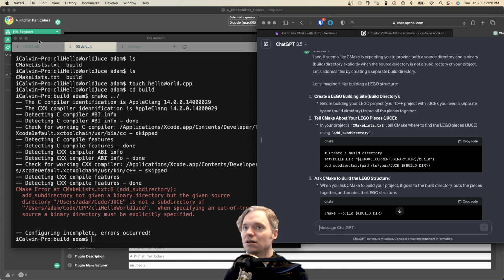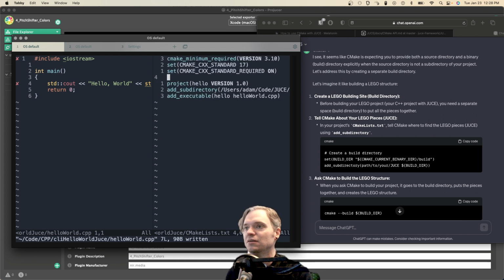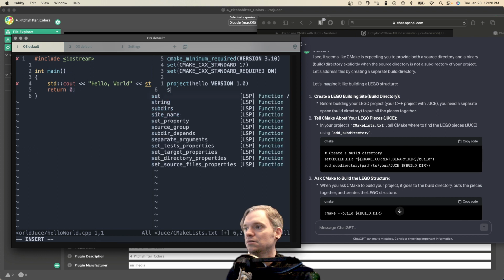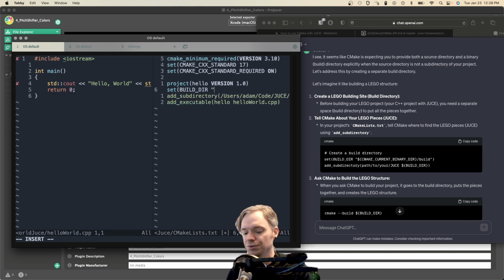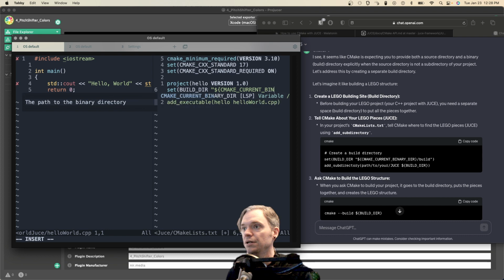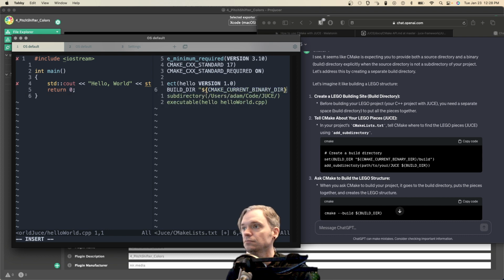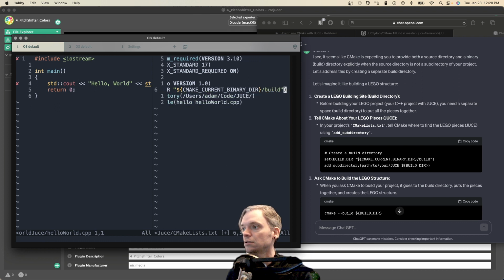Okay, I can do that. I already have this. I bet you this doesn't work. Okay. Set build directory to CMAKE_CURRENT_BINARY_DIR/build. Okay. Add JUICE... build dir. Oh, is it gonna copy JUCE over there?